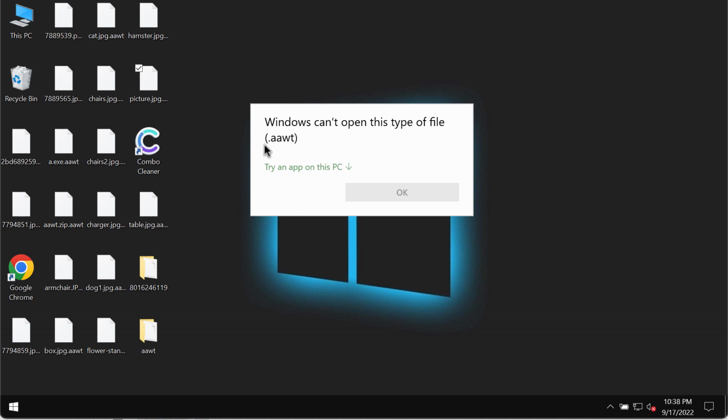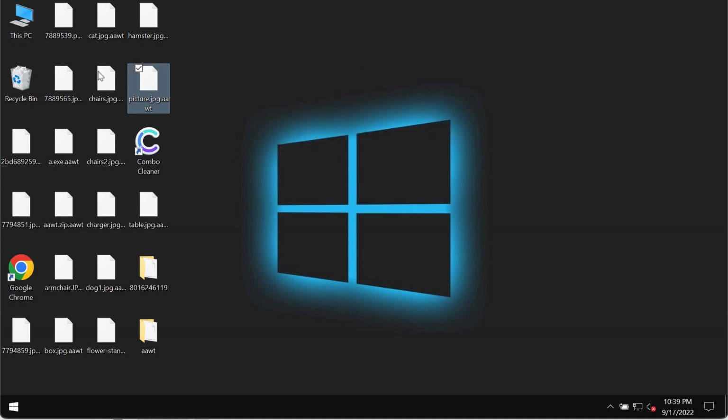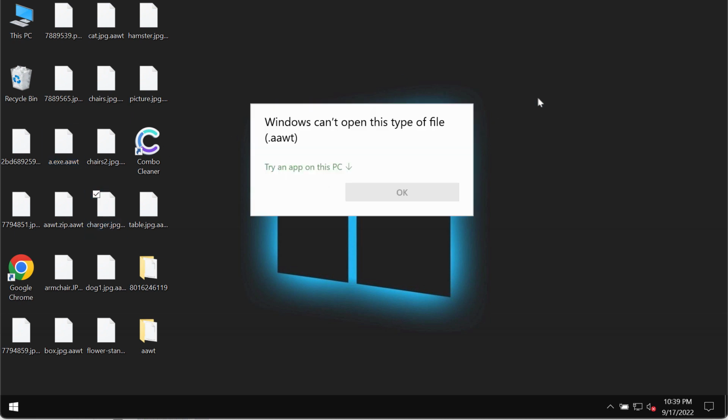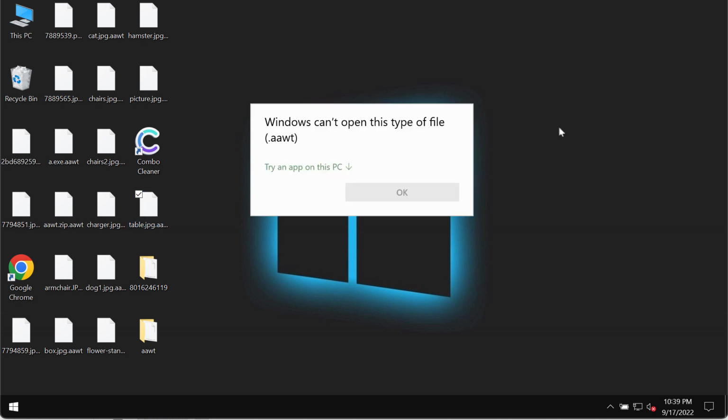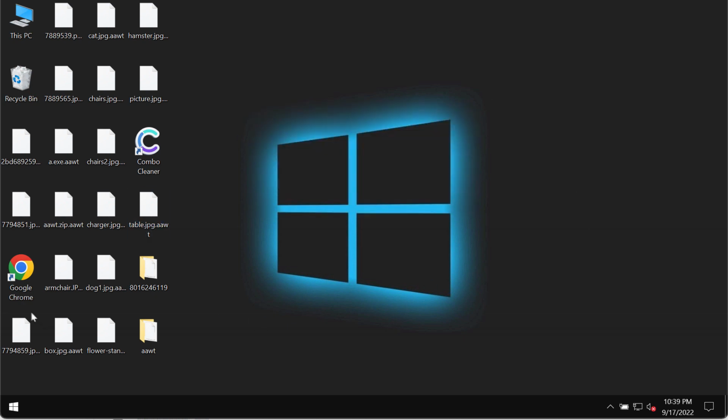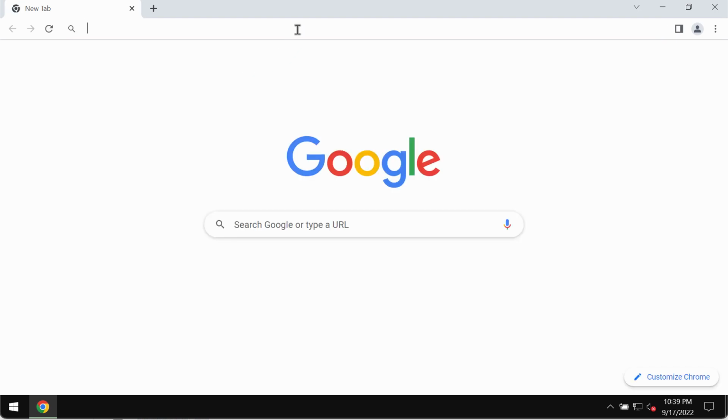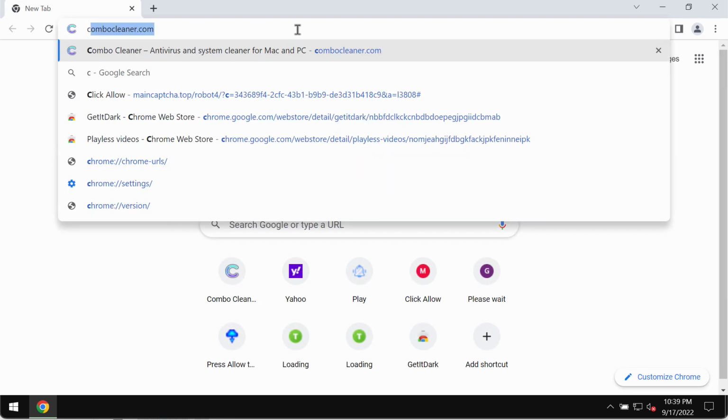The ransomware is called Aawt because it adds this extension to the files after encrypting them. You try to open the specific file and this is the message that you get saying that Windows can't open this type of file with the Aawt extension. Once again, listen to me carefully, do not pay the ransom, don't ever waste your money. Paying the ransom is a bad idea.